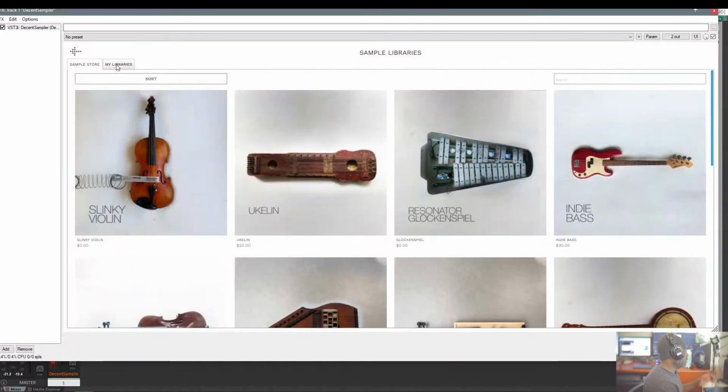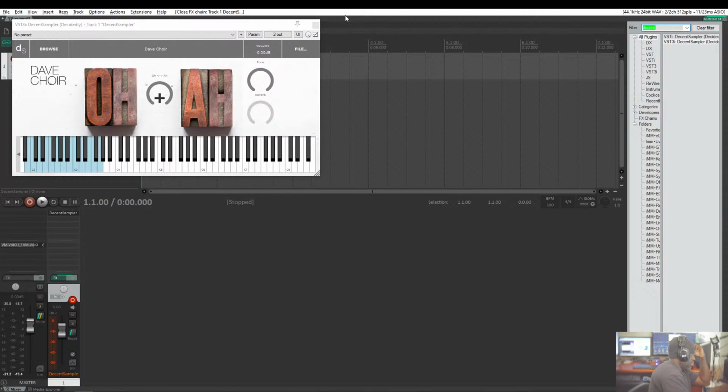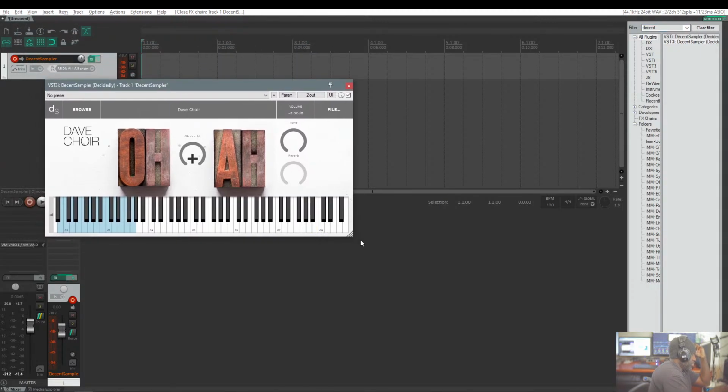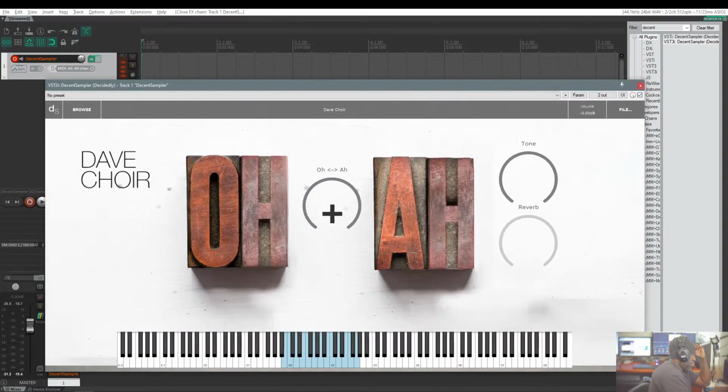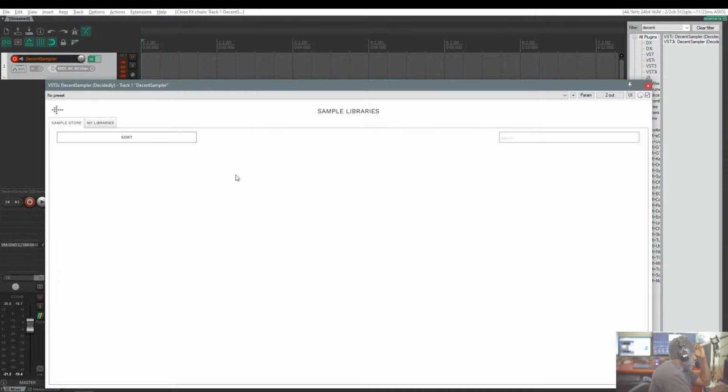So the cool thing about Decent Sampler, there's a bug, and you'll see it in a minute. Right now it's showing the store, and I'm gonna detach the sampler from the window and go standalone. Right, floating window in Reaper. Resize this, and when I go back to browse, I don't see the store anymore.